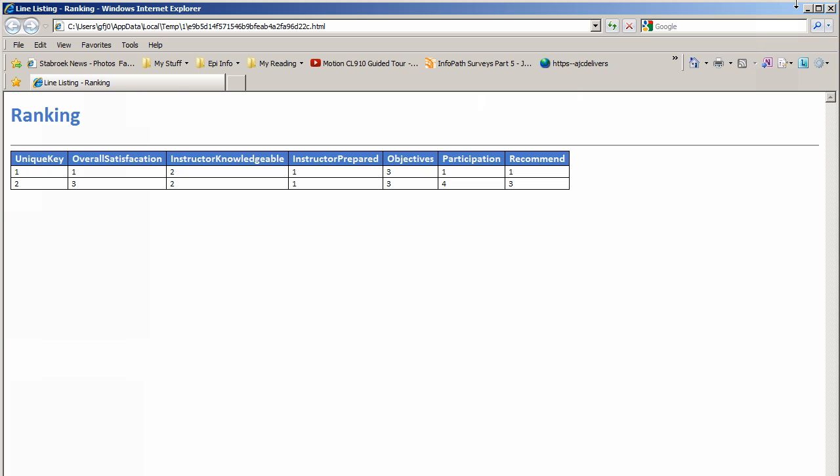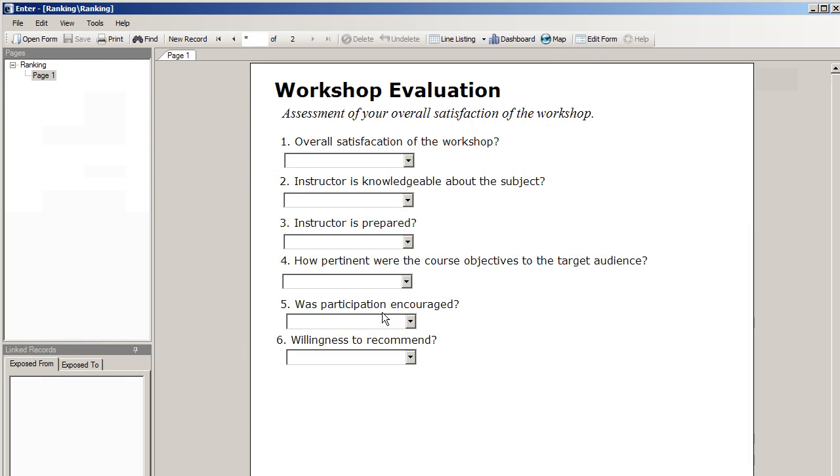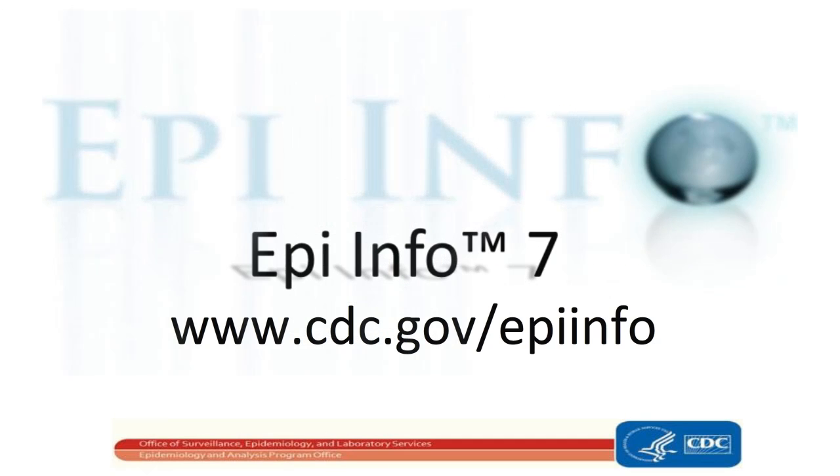Comment legal gives you the option to display both the code and the label during data entry. I have briefly shown you how to create legal values, code fields, and comment legal fields. These features allow you to save time and ensure accuracy during data entry.